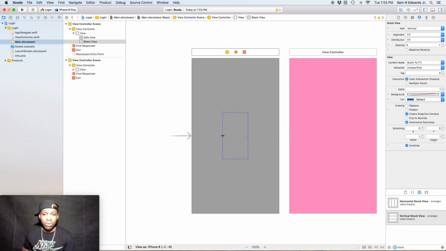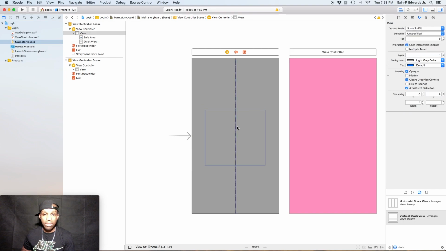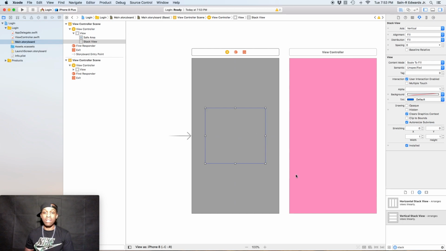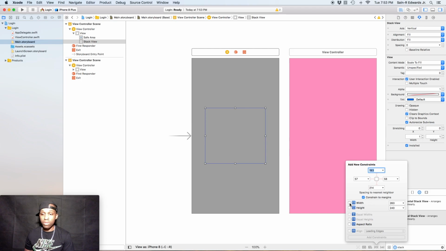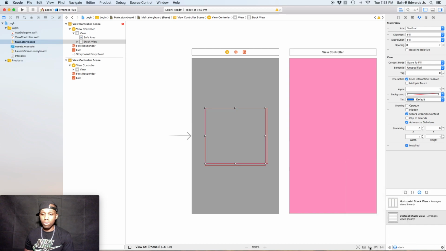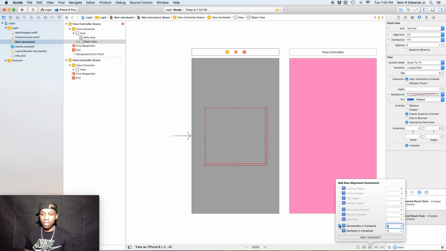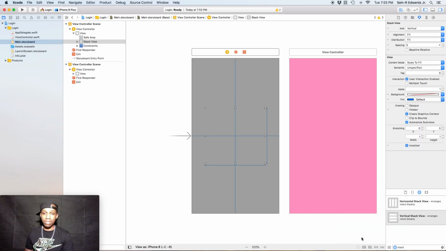I'm going to put it in the middle, make it a little wider. We'll go about 260 for the width, and for the height, let's go about 240, yeah, that's fine. Then we're going to center it vertically and horizontally in a container, but for now we're just going to leave it there. We're going to pin this, or set the width and height constraints at 260 and 240. Then we go to the alignment menu, choose horizontally in container and vertically in container, and hit add to constraints.